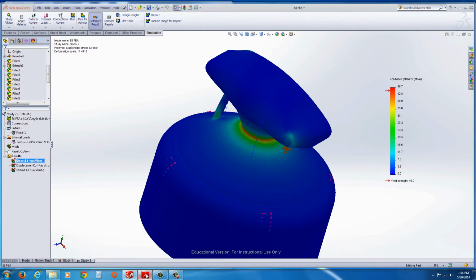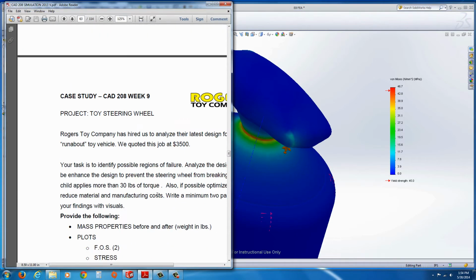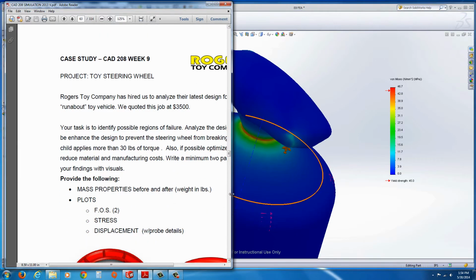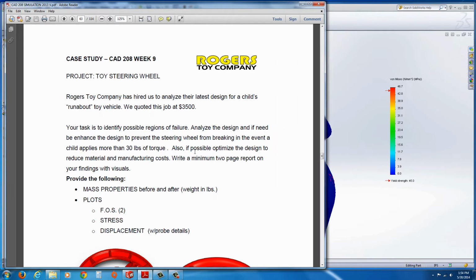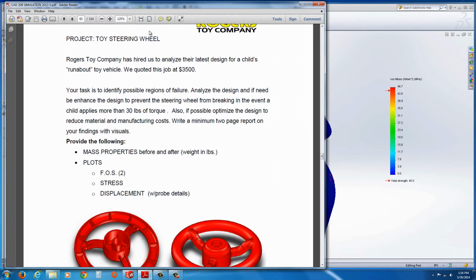Complete that. And then in the manual, make sure you go down and complete the case study. And so in this case, we have this toy. Roger's Toy Company, again, a fictitious company, has hired us to analyze their latest design for a child's runabout toy vehicle. We quoted the job at about $3,500. Now I just threw that in there. That's not necessarily exactly what you would charge for that.